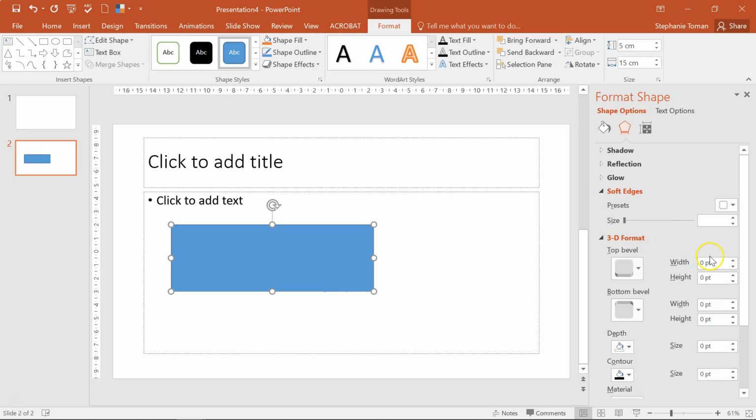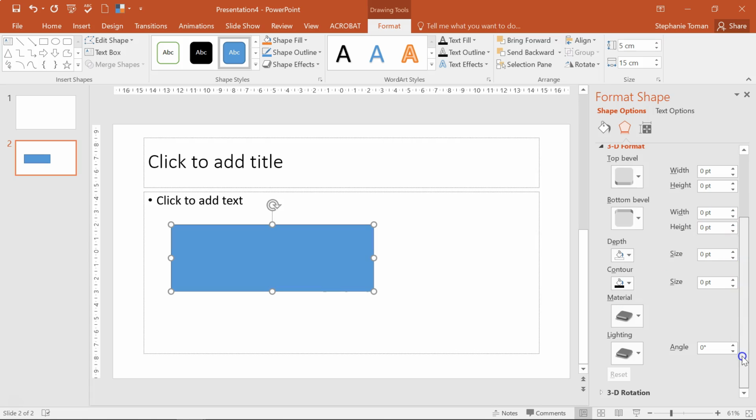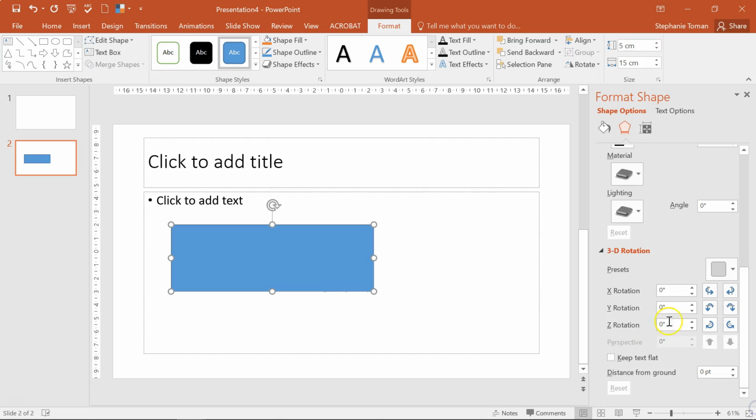Let's close those. We've got soft edges presets. We've got 3D format. The 3D format, always think about it as the place where you'd find everything that you can't find in the others. So it's the odd things like lighting, material, contour, bevels, all those sorts of things that you don't find in the other ones. They're not obvious. And then you've got the 3D rotation, which is how we can manipulate rotation-wise and add text to things and keep text flat, even if the object's at an angle. So we can apply all of these things to a simple shape.